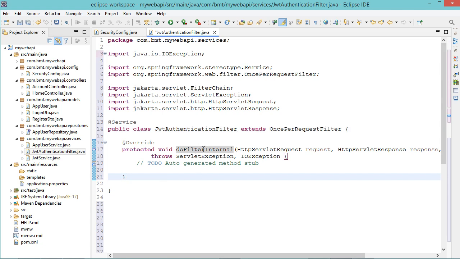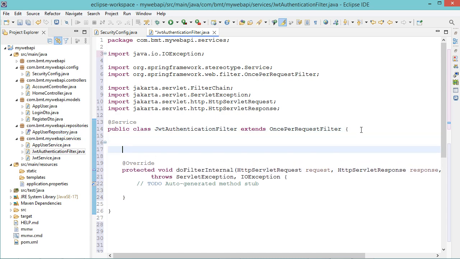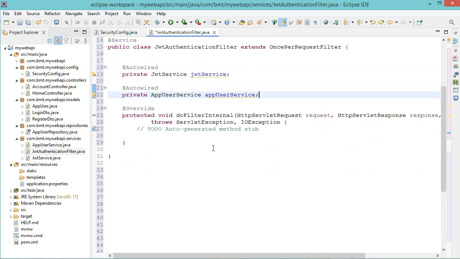Now we need to implement the method doFilterInternal. But first we need to request two services that allow us to check if the Json Web Token is valid or not. So we need the JWT service and also we need the App User repository. Then let's implement this method.